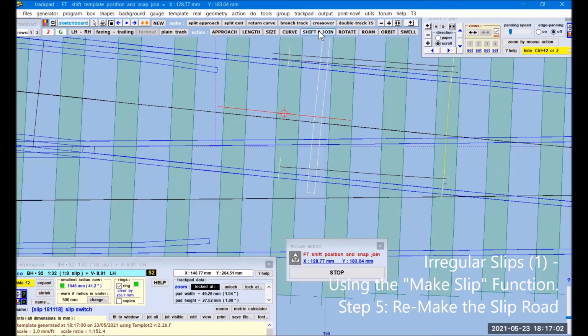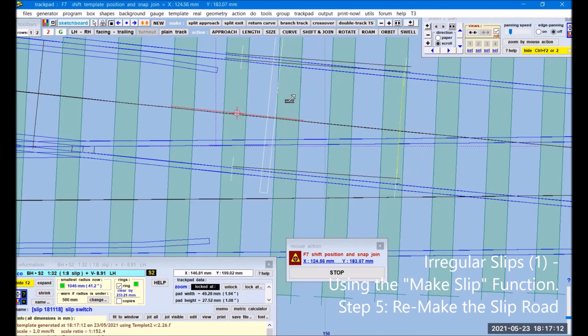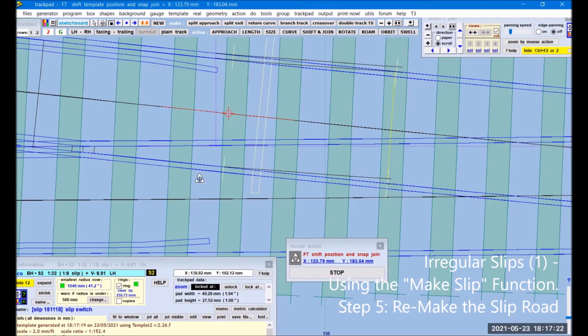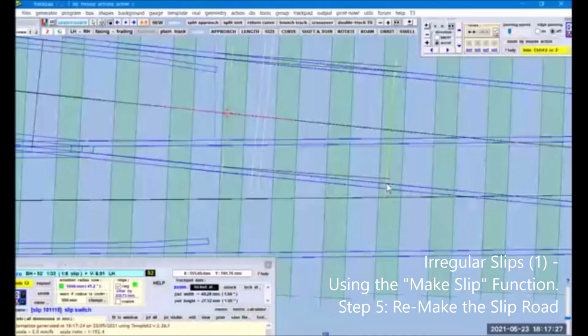So shift and join, but before I start moving it, I'll hold down the shift key because I don't want it to click onto something that's nearby that it shouldn't. The tip of the switch blades should be just short of the edge of the sleeper so that they are well supported. That's there.